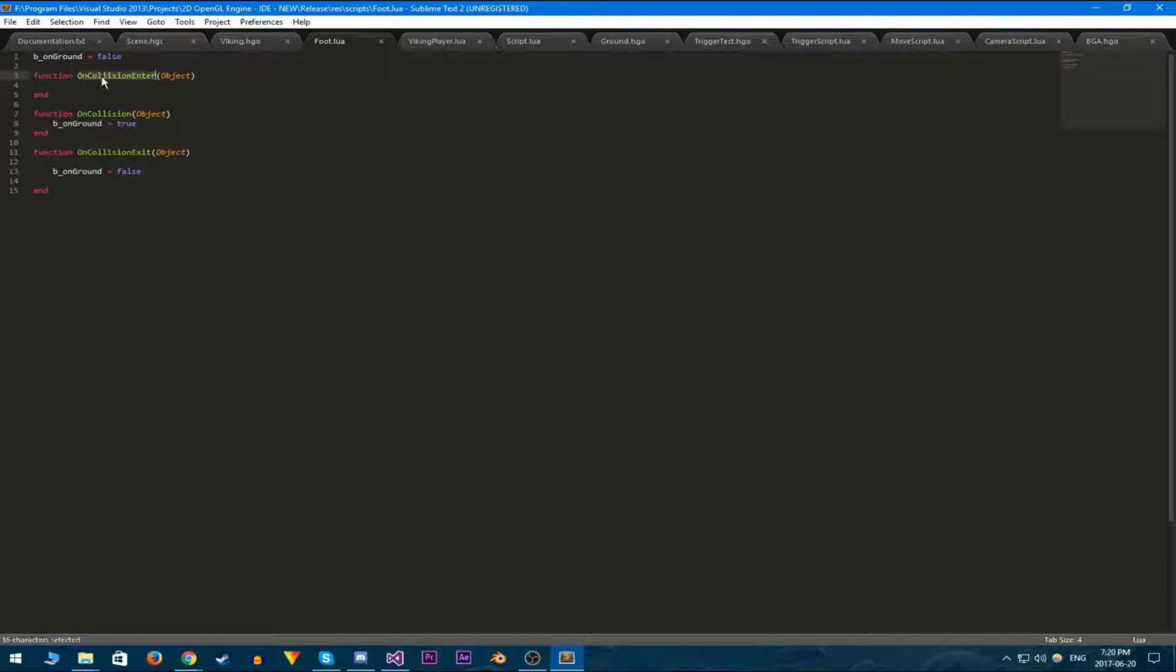So on collision enter only detects as soon as an object enters. On collision exit detects as an object exits, and on collision detects if any current collision is happening on a continuous update. So it's always being updated. That's why I put on ground here, because if not, you could enter two of them and then exit one of them, and it would be counted as not on the ground, and then he couldn't jump even though he would be on the ground. So that was my simple way of going around that.